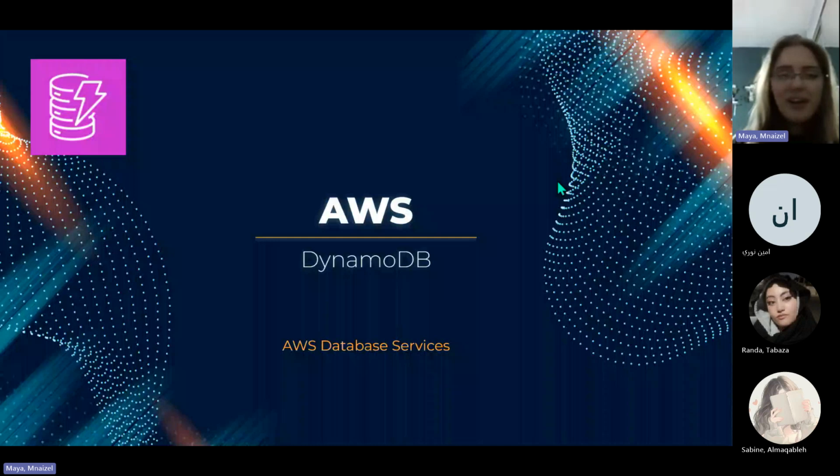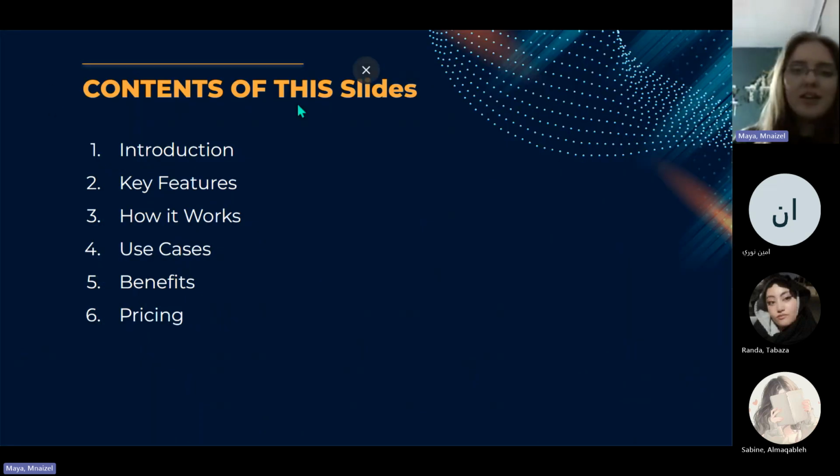We're gonna create a table, add items. We're gonna talk about it more. So let's get into it. Content of the slides: we're gonna give a brief introduction, key features, how it works, use cases, benefits, and pricing.